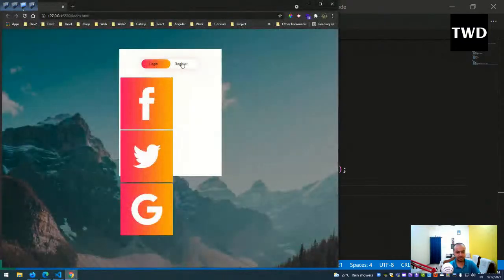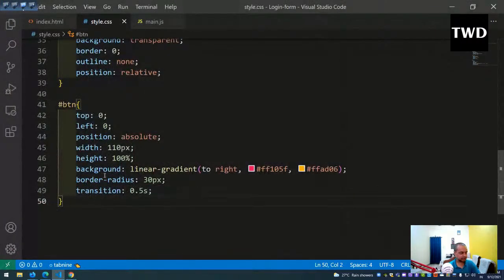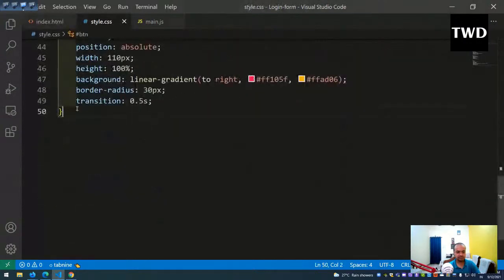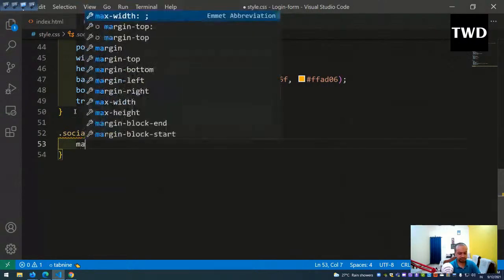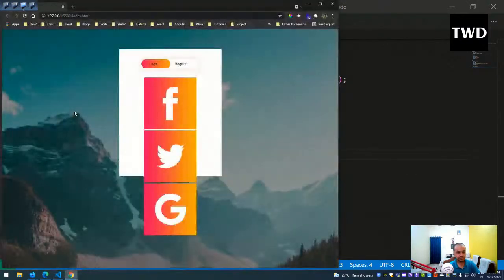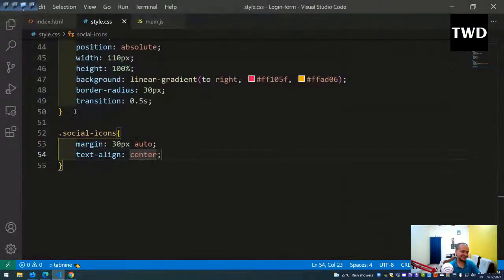See, this button is not in the correct place. This won't work, but the button is not in the correct place. So this is what we wanted to do, and it is looking awesome. Now we are going to have these social icons. Social icons, and then margin 30px auto, and text align is center. So it has come to the center, but the size is quite big.